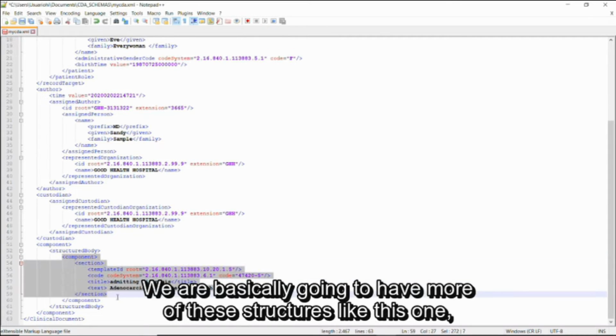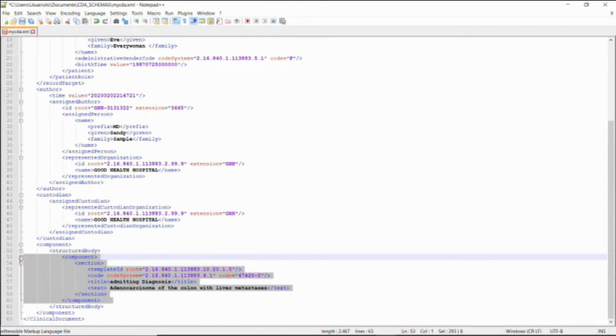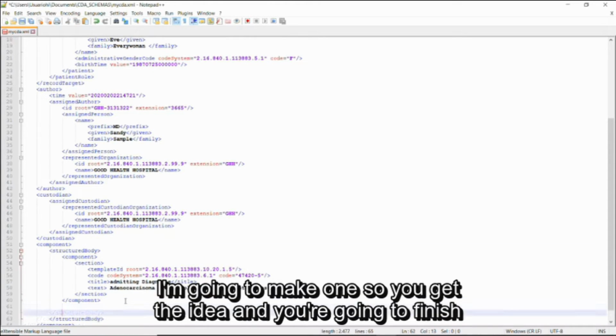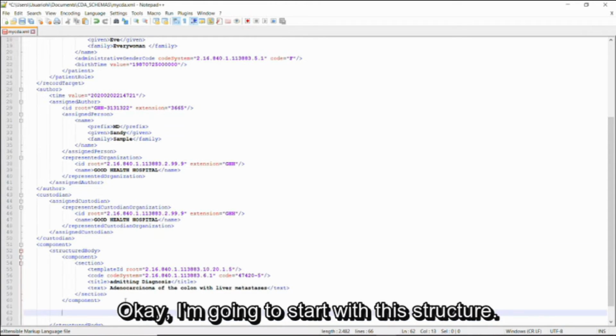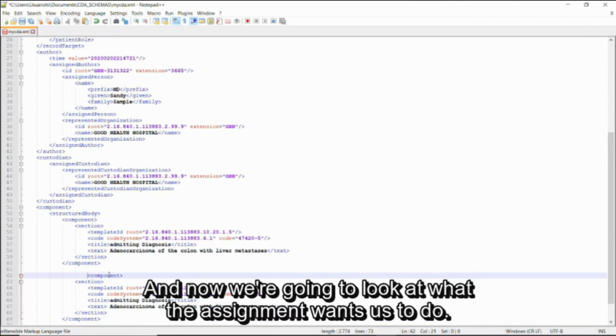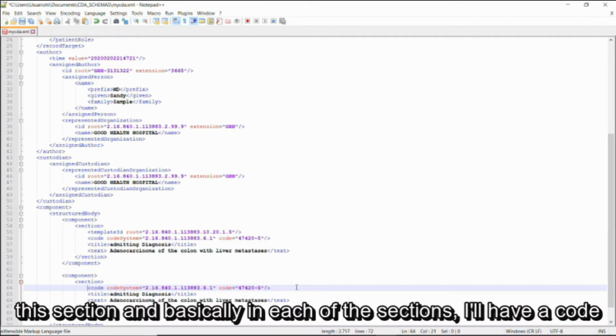We are basically going to have more of these structures like this one, right? So what we are going to do now is make more structures of this type. I'm going to make one so you get the idea, and you're going to finish the rest, okay? I'm going to start with this structure, and now we're going to look at what the assignment wants us to do. We're going to delete this template ID because we're not using it for this section.